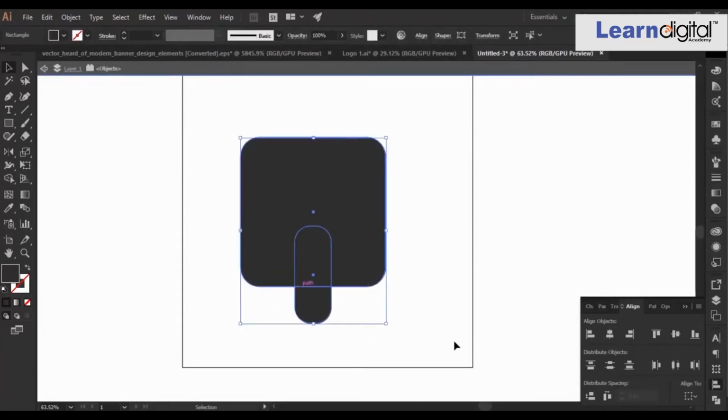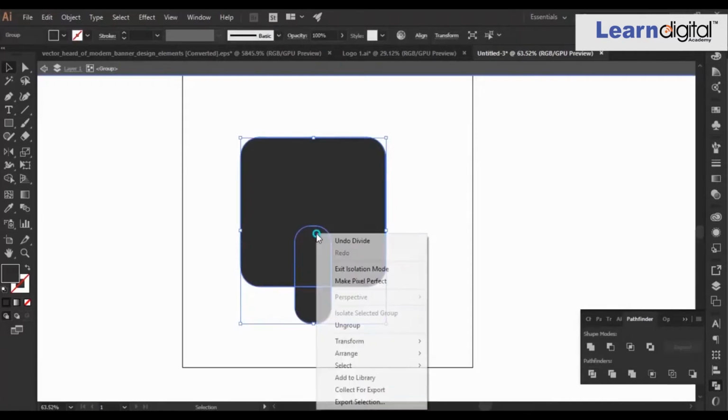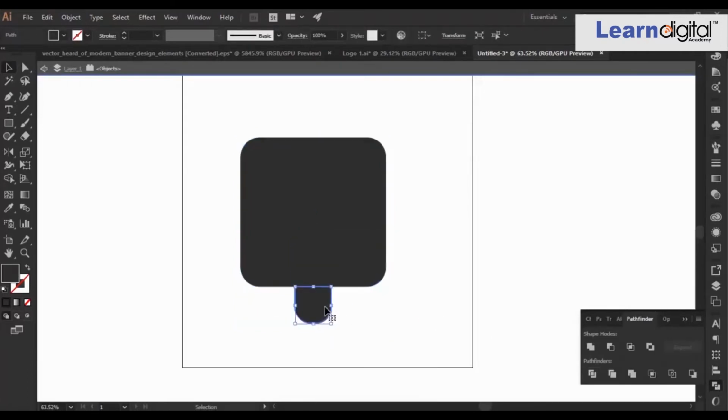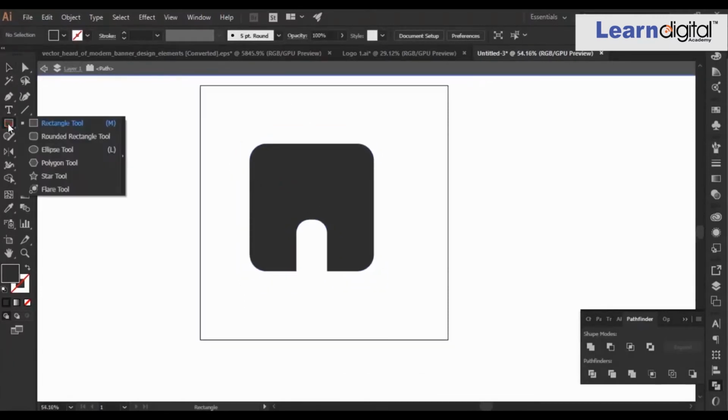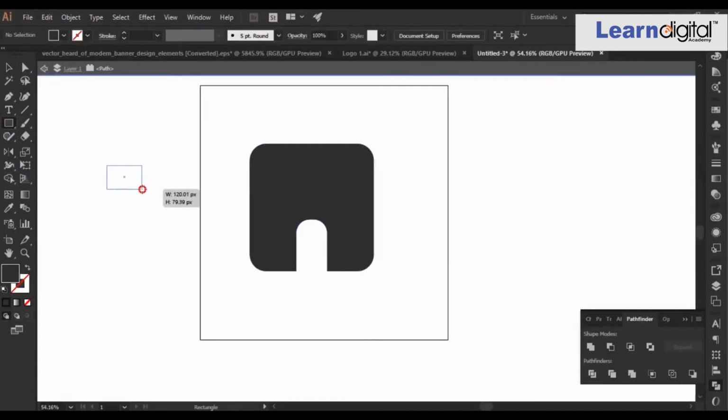So here with the help of pathfinder I am trimming a front object. So that is minus front. So now you can see the overlapped object is erased, or you can call it as deleted.